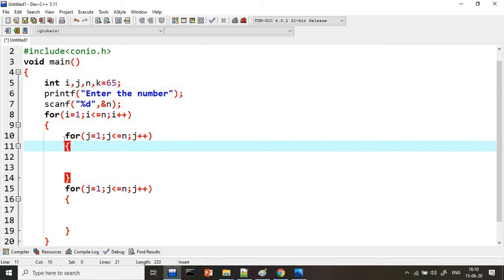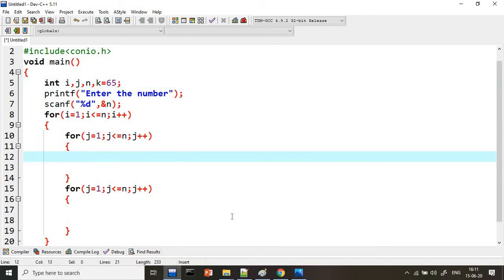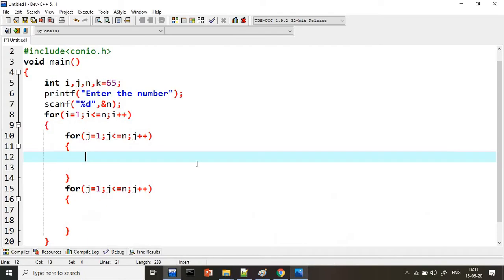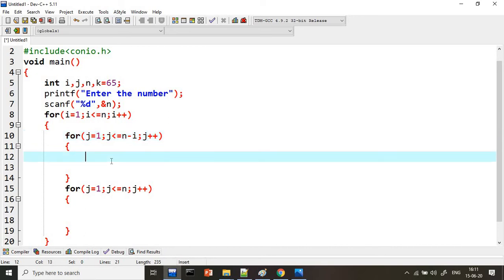Now come to the first for loop. When I start with the first row, how many times should it execute? n minus 1 times. Sir, why n minus 1 times? Because that many dollars I want to print. Second row, n minus 2. Simply I can say this logic should be executed n minus i times. Why? The first time the i value is 1, so it will execute n minus 1 times. The second time the i value is 2, so n minus 2 times, then n minus 3 times. Like this it will be executed.